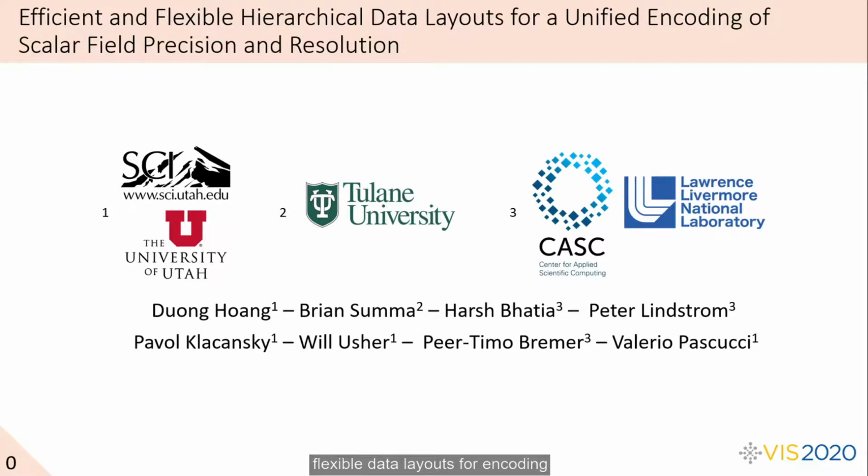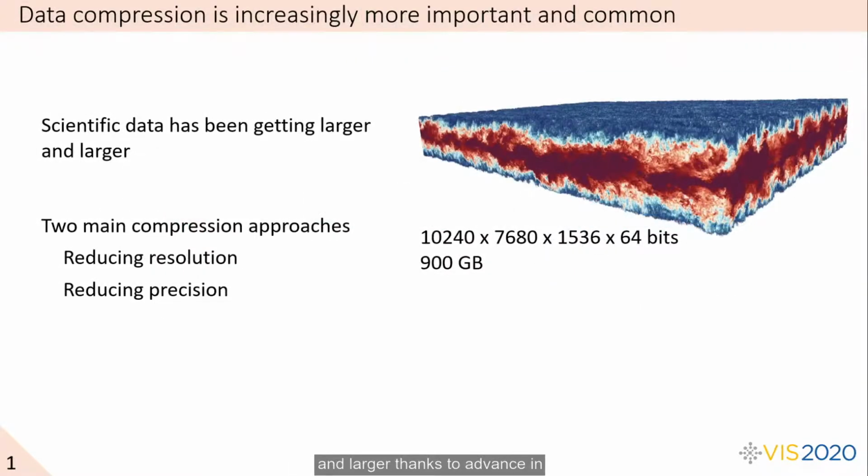Hi, so I'll be talking about efficient and flexible data layouts for encoding scalar field precision and resolution. Scientific data has been getting larger and larger thanks to advances in computing power in recent years. Volumes that measure in hundreds of gigabytes, such as the one shown here, are nowadays very common. If you want to study such volumes and do not have a very powerful workstation, then the next best option is probably to perform some kind of compression.